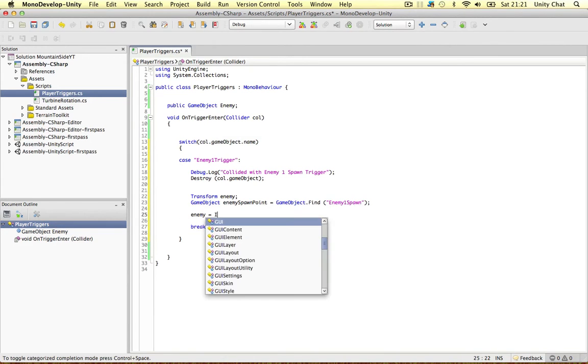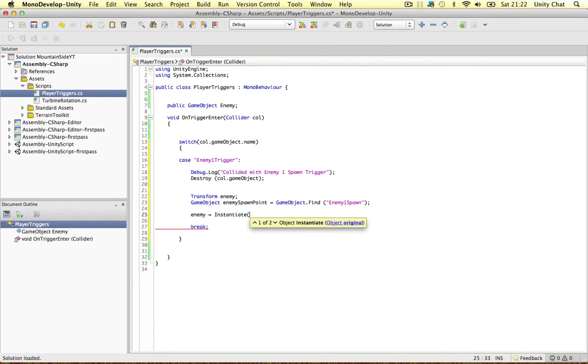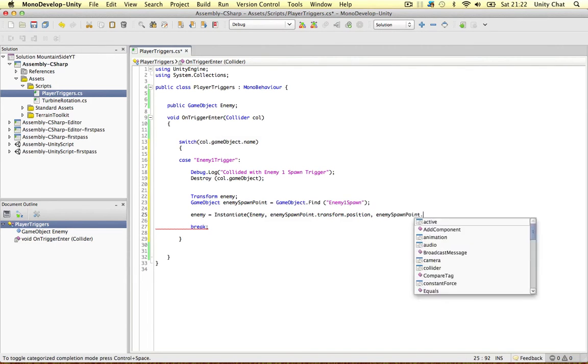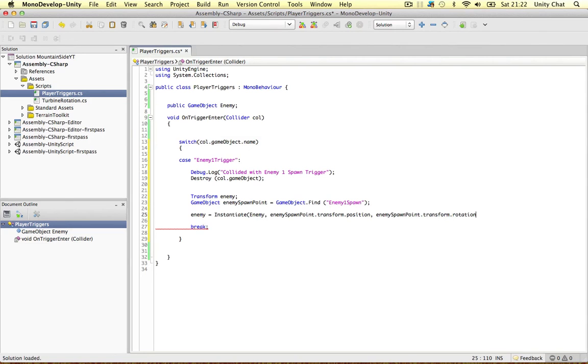Now we need to instantiate it. Instantiate. We want to instantiate this enemy we attached to the script. So enemy, if I spell it right, and its position is this enemy spawn point dot transform position, and its rotation is the same enemy spawn point transform rotation. All right, and we want to cast it as a transform. We want it to be a transform because we want to store it as a transform. Casting's pretty easy, guys. You just call it what type you want it to be. So that's all we need to do, actually. Break it out and let's see if it works.